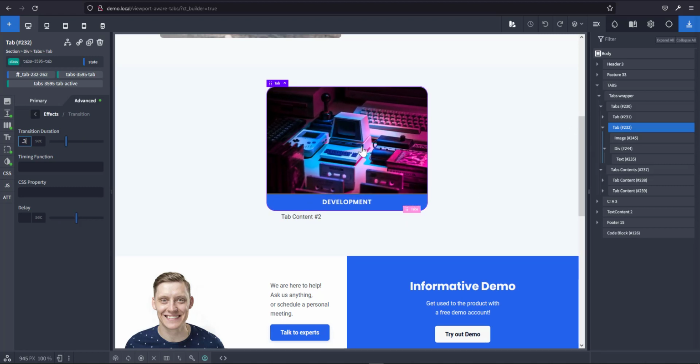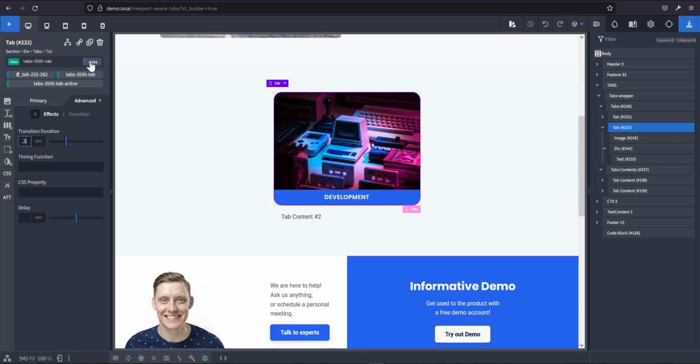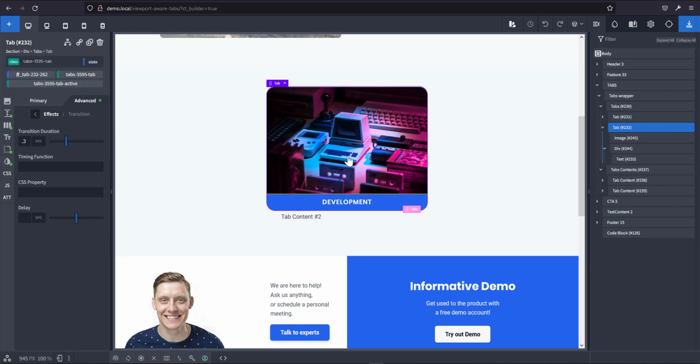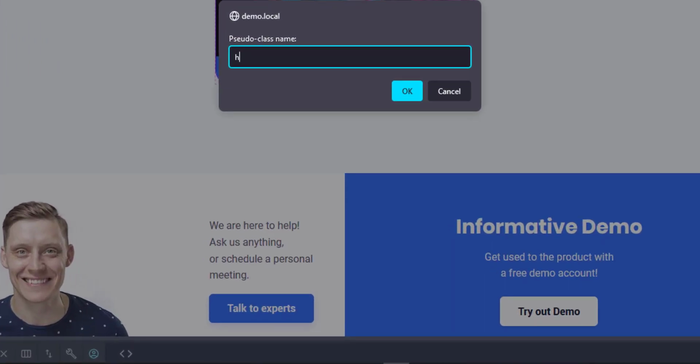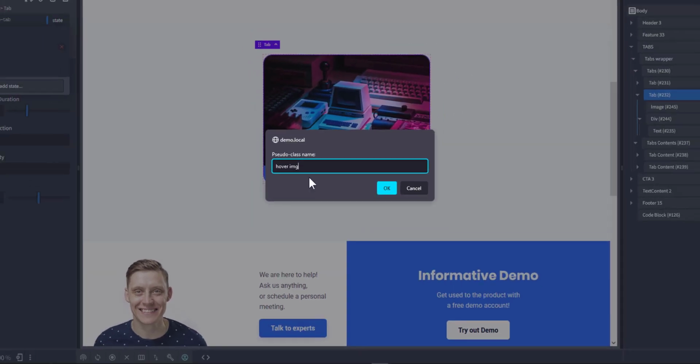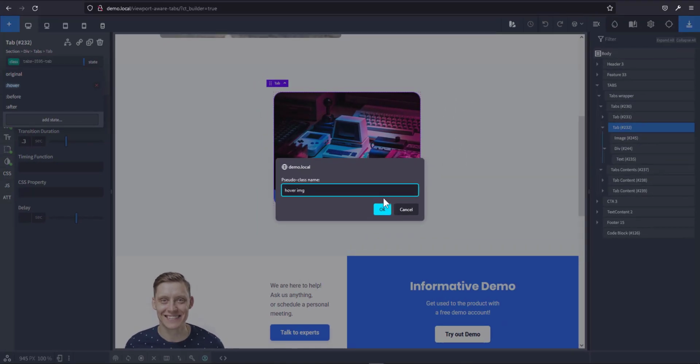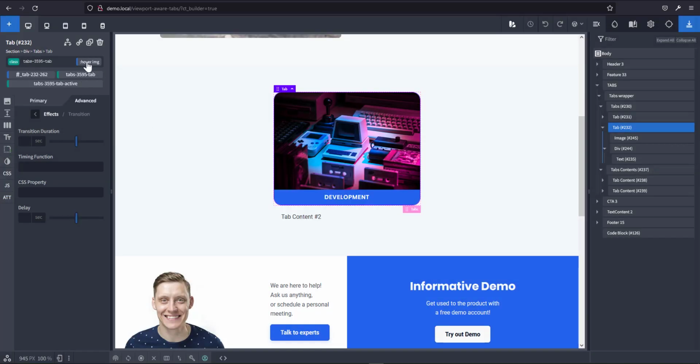Now I want the image to also grow. When I hover on these tabs, I want the image inside it to also grow. So I'm going to add an active state that says hover image. What I'm saying is, when I hover on this class, target the image. So that is an active. The transition duration, I'm still going to make it 0.3, but then I'm going to go back to effect, transform, and add the transformation of scale also.